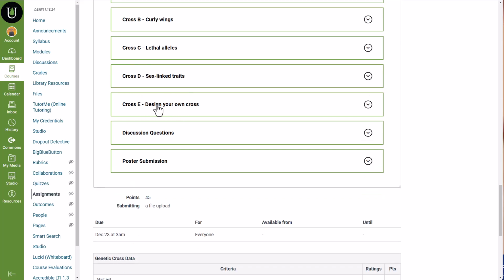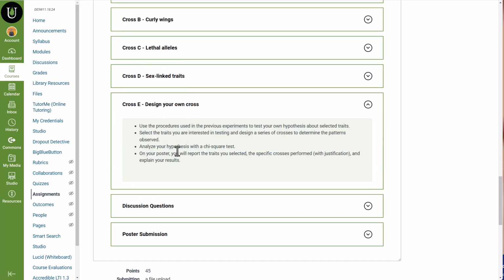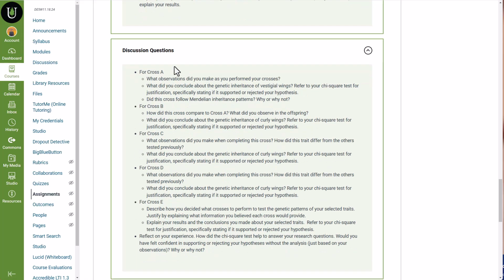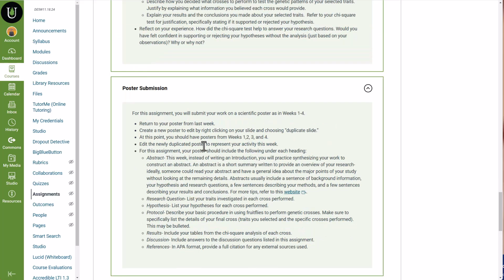Down here, it's asking you to design your own cross. Think about some of the other things that you've looked at here. Come up with a different cross than the ones that we've looked at. What is your justification for your hypothesis? And run that analysis. On your poster, you're going to answer each of these questions for each of the different crosses that you did. And then you're going to take all of that information and put it onto your poster. You will do this very much like you've done the previous weeks.